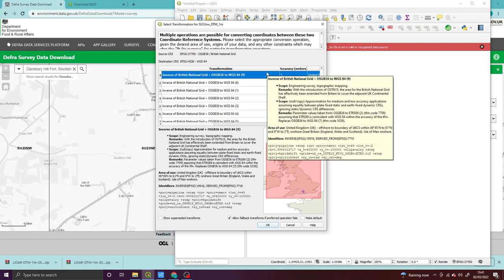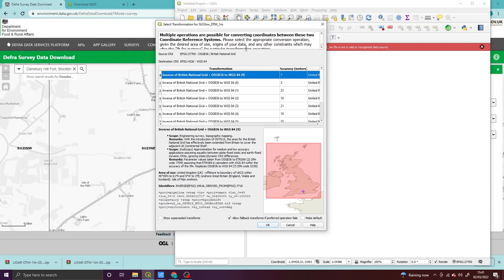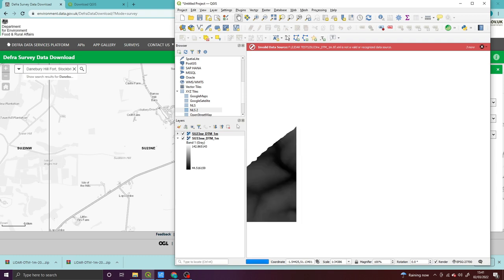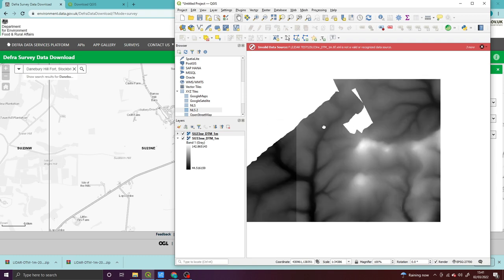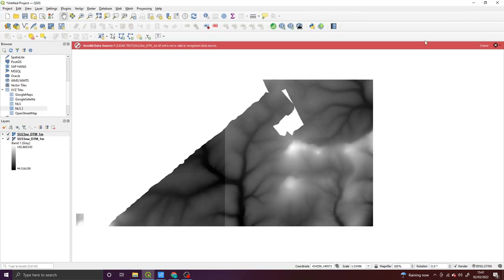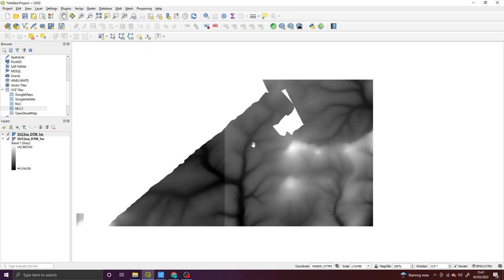The first thing I'm going to get is what kind of reference do I want to use. For this one, the British National Grid, which it's suggesting, is right. So I'm just going to click OK. And it's going to import those LIDAR files. Now, I'm just going to close these errors. You'll find out as you start using QGIS, you get a lot of errors thrown up. It likes doing that on a regular basis, but it tends to still work.